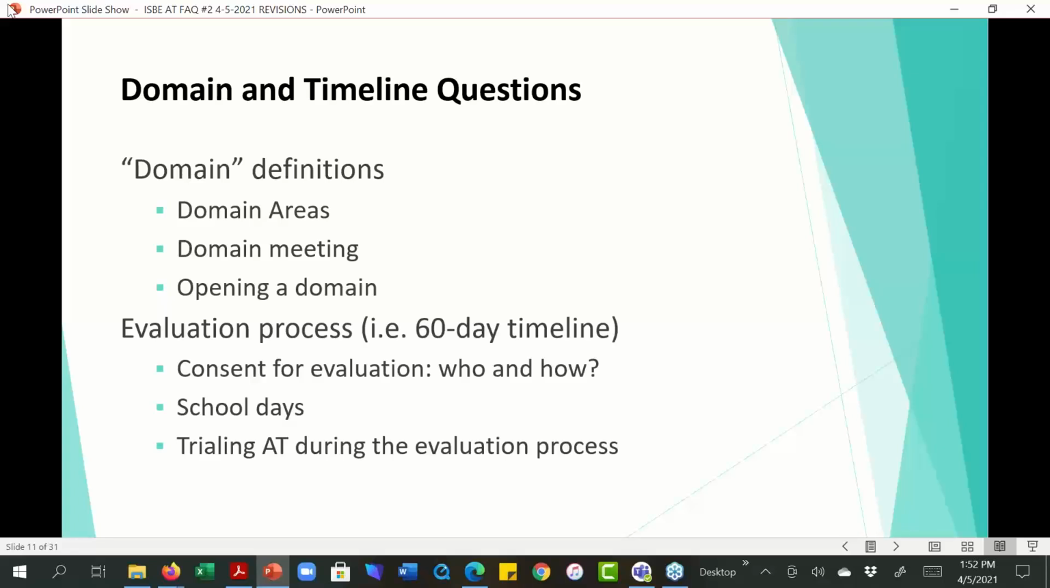And then I just wanted to touch on the concept of trialing AT devices during the evaluation process. There's nothing stopping the team from trialing any kind of assistive technology while that child is, quote, under evaluation, or, quote, while those domains are open. Some may consider, as part of the evaluation, part of assessment is collecting data on what AT a student is responding to during that 60-day evaluation period. Go ahead and try it, see what happens, take the data. You're definitely able to do that.